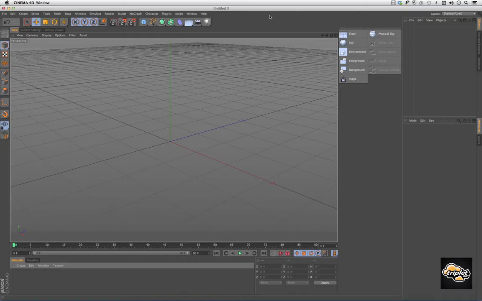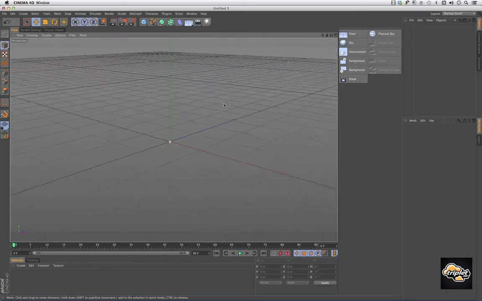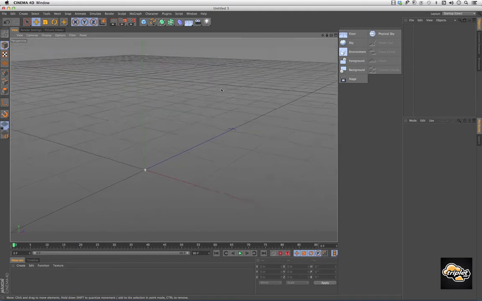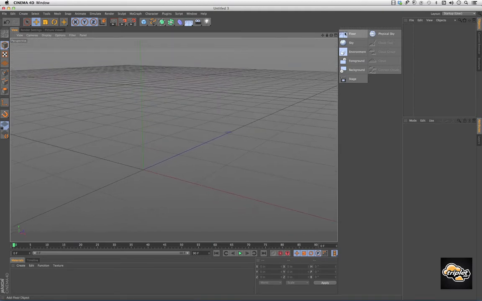Alright, let's get into Cinema 4D and I'll show you how these tools work. So the first thing is you can find your environment tools up here in the main menu. So let me just show you the difference between what the floor does.